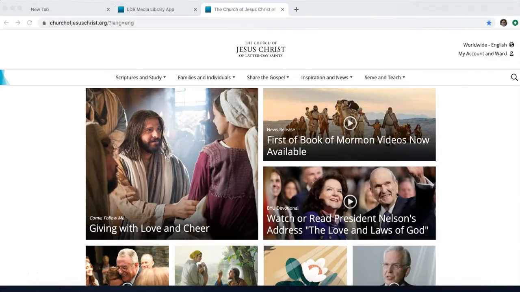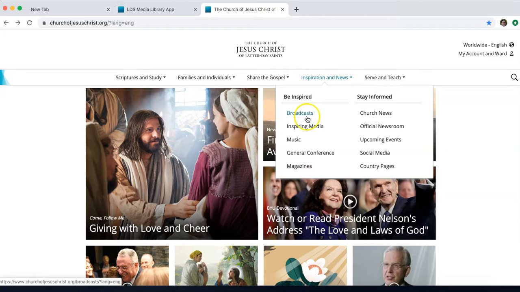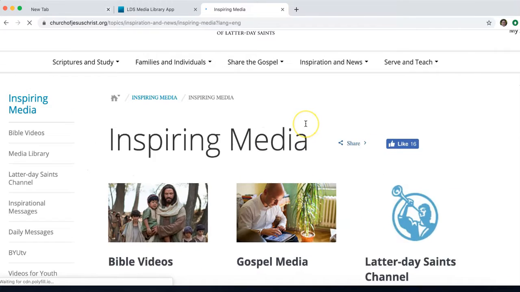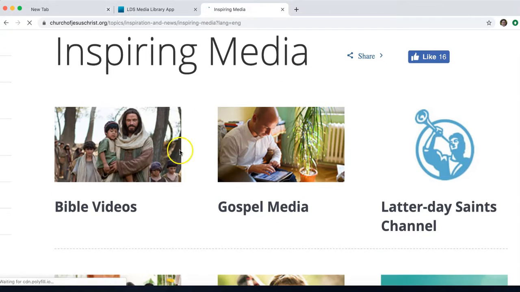So first of all, I'm going to take you to our screen here that has the church website on it. And when you go to the church website, you're going to want to click under here, under the inspiration and news. And when you click on that, it'll take you down here to inspiring media. So we click on the inspiring media, and that's going to bring us into these videos here. The Bible videos are awesome because you can use them right when you're teaching Matthew, Mark, Luke, and John. And I hope that you're using those as they come along. And they're very powerful. Watched a great one this morning with some students down in Savannah in Sister Brock's class.